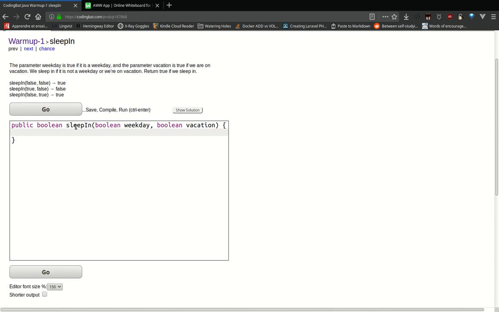So here we have a method where we're going to be returning a true or false, and in the parameters we'll be getting a true and false on whether it's a weekday or whether it's a vacation. So the parameter weekday is true if it's a weekday. The parameter vacation is true if we're on vacation. So that's really not part of the problem, that's just telling us what we're getting, right? So we can now pretty safely ignore that.